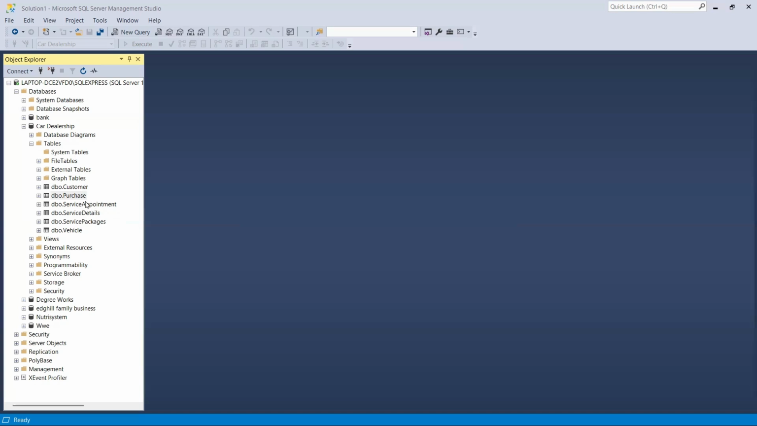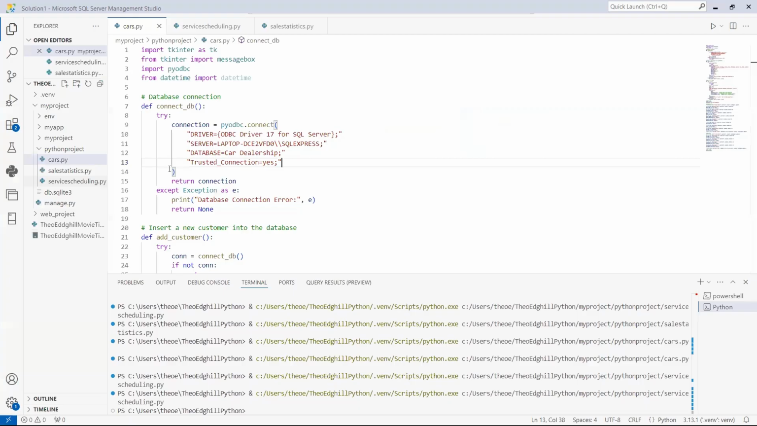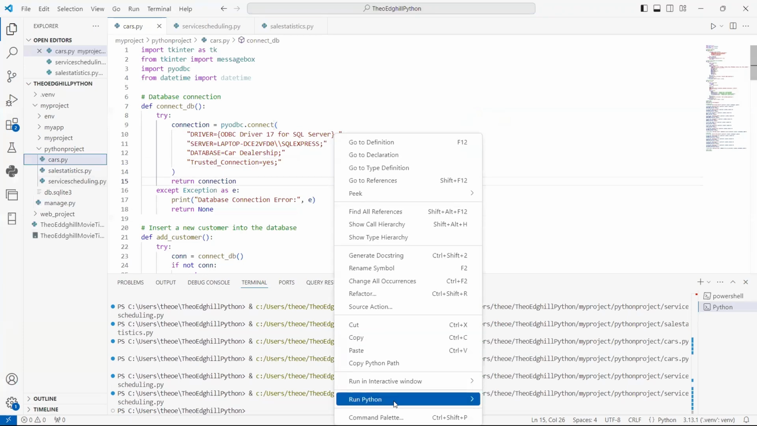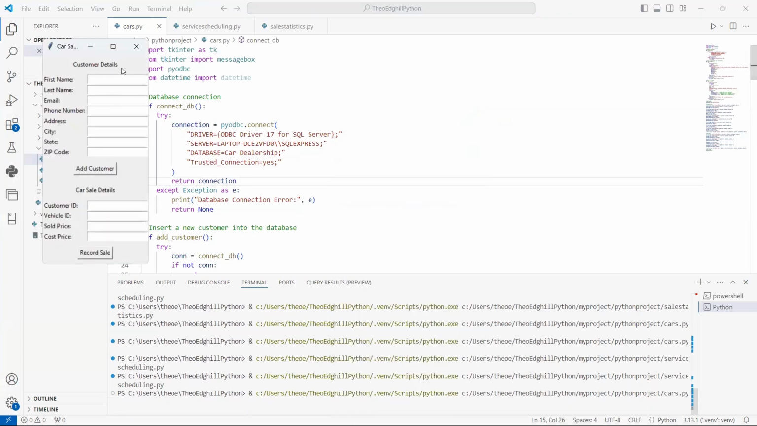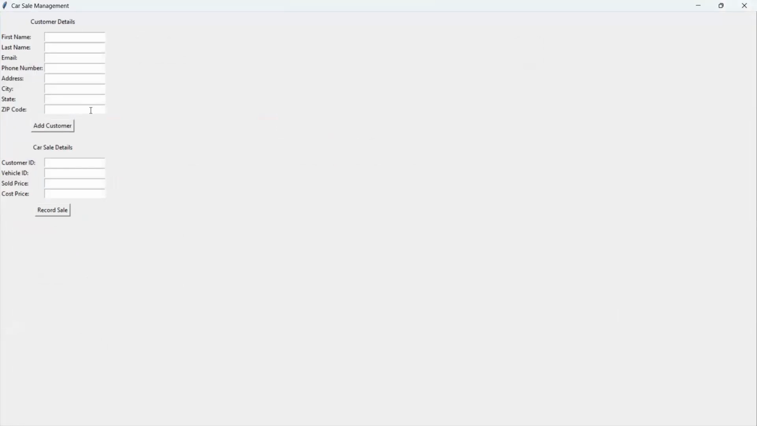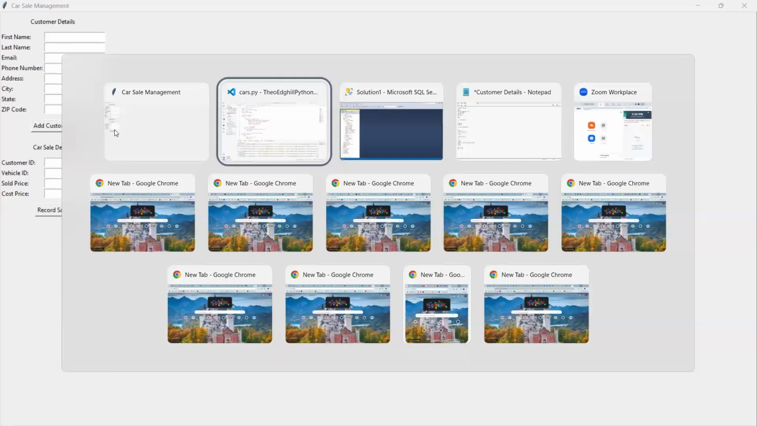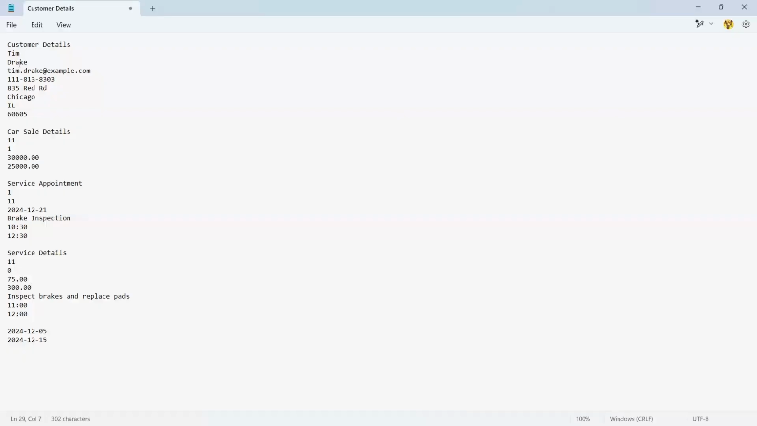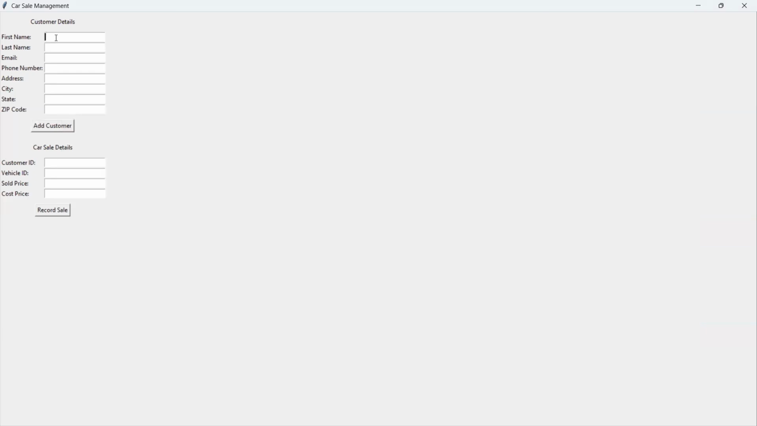First, we're going to show you the application to buy cars as well as entering the customer information. So first, we're going to start here. We're going to run the application, and here it says the customer details. To save on time, I already typed up the information that we're going to enter in. So first is going to be Tim Drake.